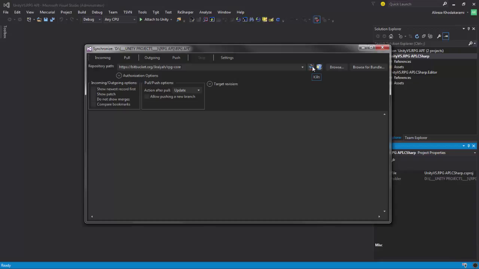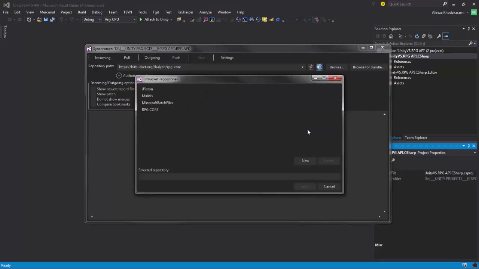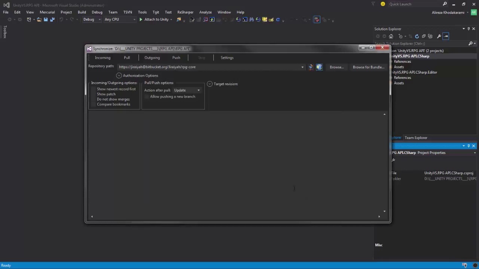And Bitbucket. It will select repository. This is the repository. Ah, interesting. It didn't select it by default. Anyway, select. And well, come on. What now? Push.